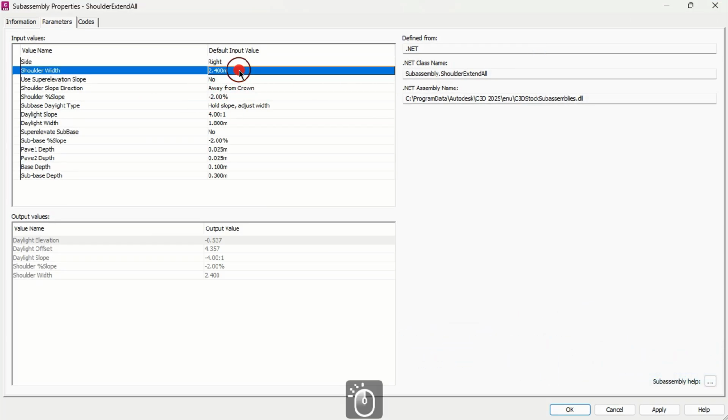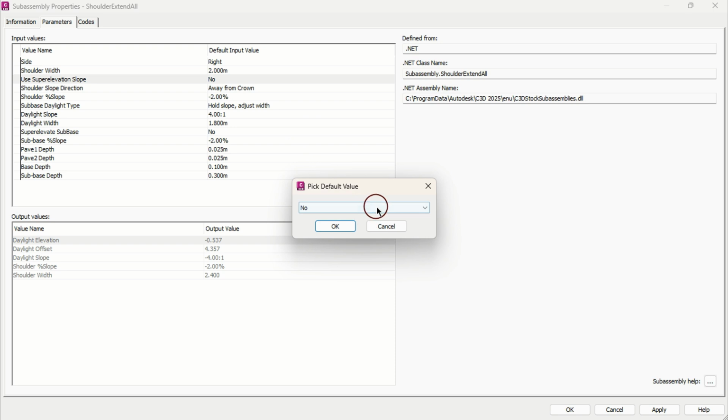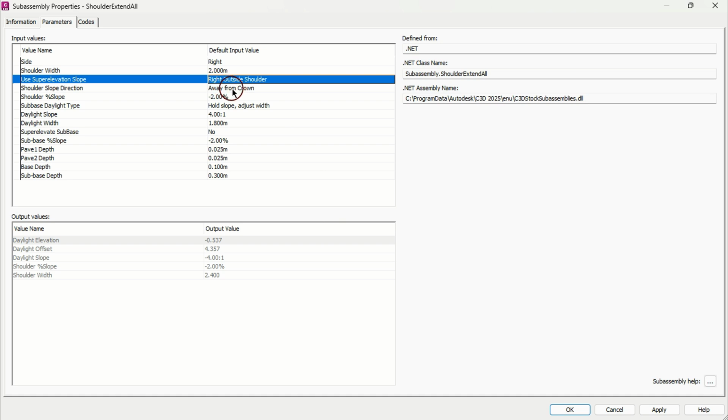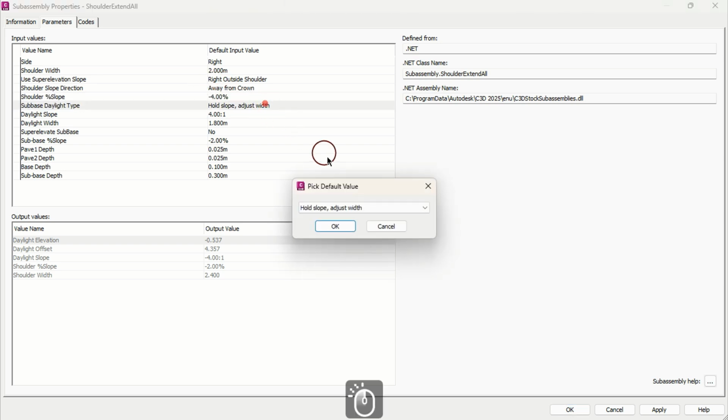I will set the width to 2 meters. Then click on Use Super Elevation and drop here to select the shoulder side. This will be our right outer shoulder. I will press OK to proceed. I will set the shoulder slope to -4% as recommended from the manual. For the subbase daylight type, I will set to hold with adjust slope, then press OK.